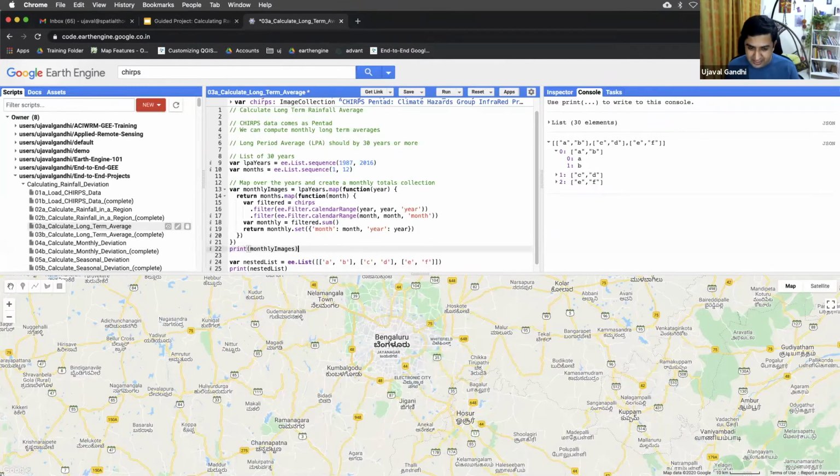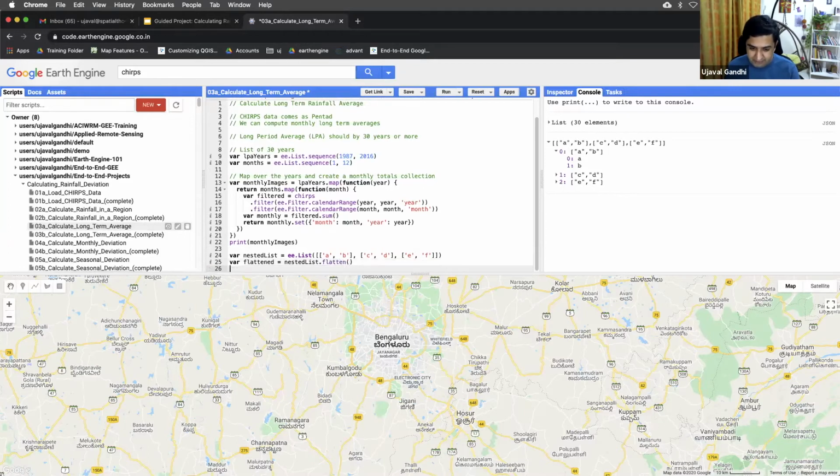So we can just say, we'll take the nested list and apply this function called flatten. And when I print this flattened list, you'll see how that is different. So you can see now this list is flattened out, where the list of lists are now merged into a single list. And that's what flatten does.